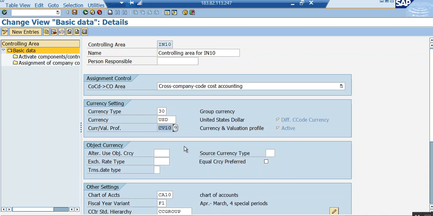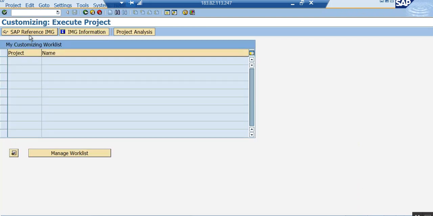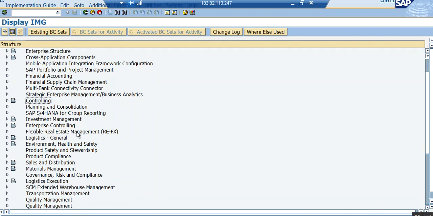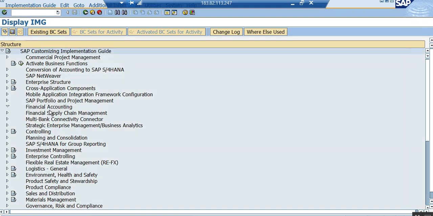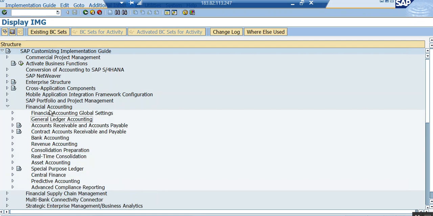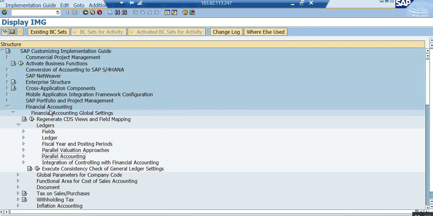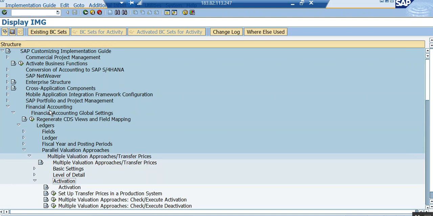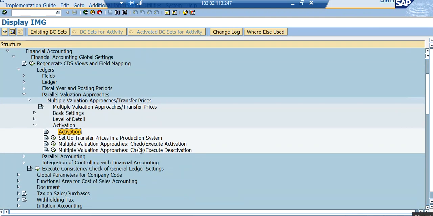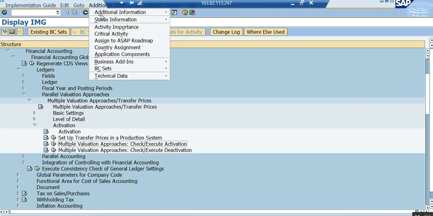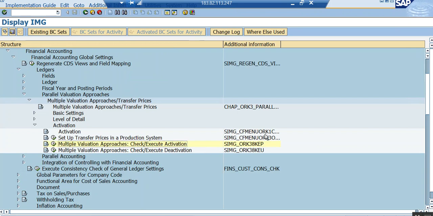Yesterday we activated the currency and valuation profile. Suppose you want to make any changes and the transaction data is not posted yet, then we can make changes by doing deactivation. Before activating, you can check in transaction code 8KEP whether all configuration settings are in place and right to go ahead and activate it, and we activated it up to 8KEP.